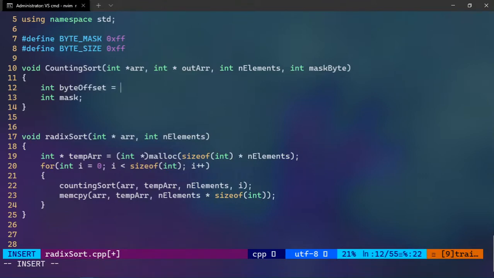is equal to, every byte has 8 bits, so 8 times mask byte. So what happens when mask byte value is 0, the first iteration, then our byte offset will be 0. When mask byte value is 1, our byte offset will be 8, so we will skip the first 8 bits. Then when our mask byte is 2, our byte offset will be 16, so we will skip the first 16 bits and so on. Okay, this actually should be bit offset, but let's just go with this name here. All it does is it skips that many bits, and then we prepare our mask.